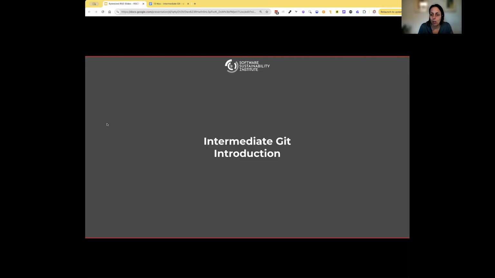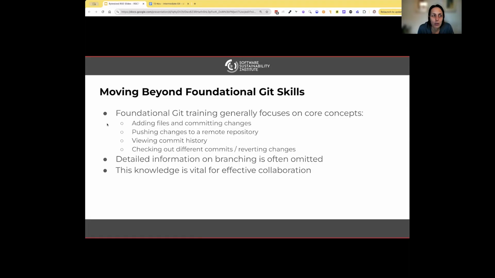Okay, so let's get cracking with the intermediate Git. So you are probably all familiar with the foundational Git skills. So you've probably already been using Git version control.